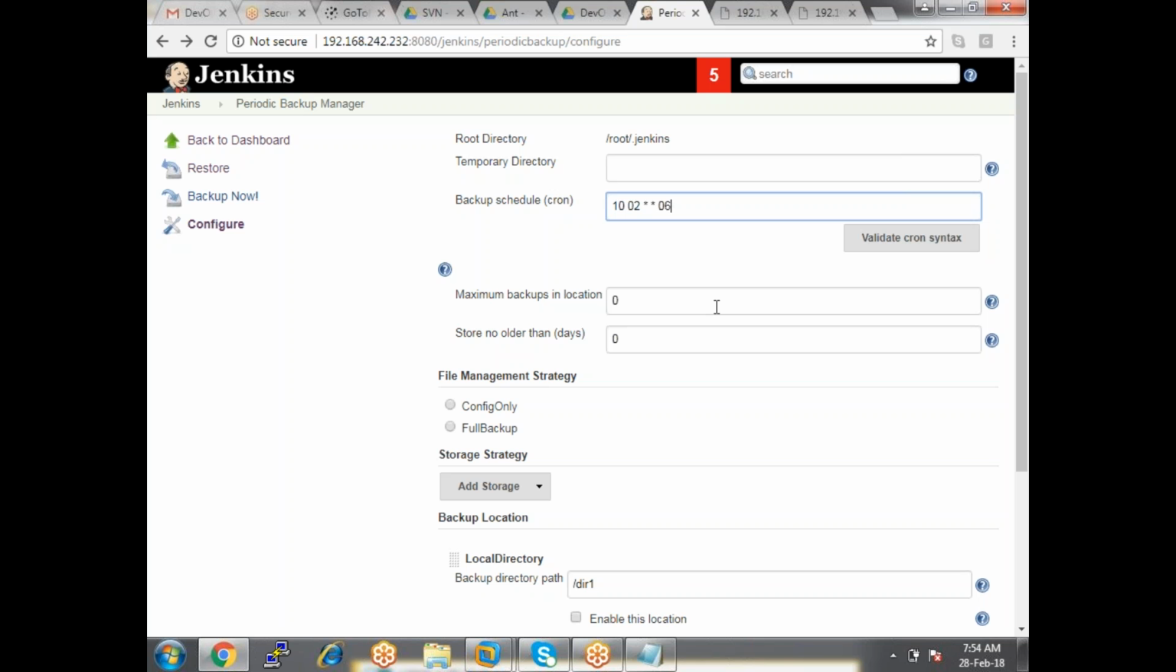At 2 a.m. in the morning, and then 10 minutes. So at that time I want to take the backup. On every Saturday the backup will be taken. So if the backup is taken every Saturday, every year you will have about 54 backups.